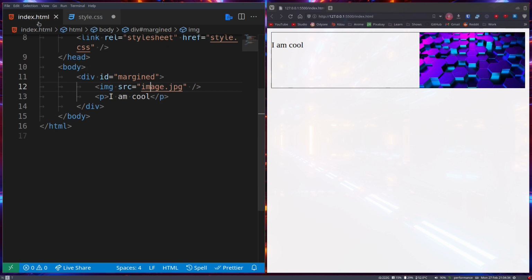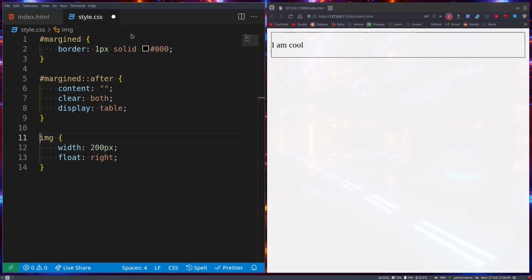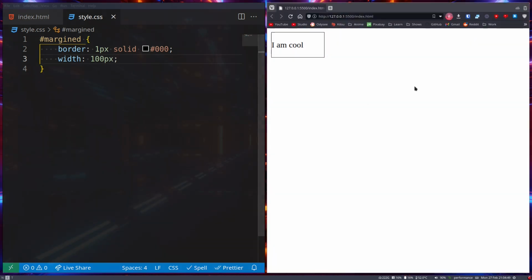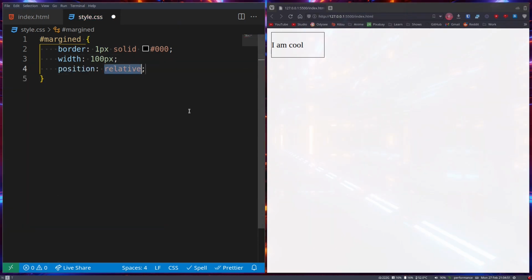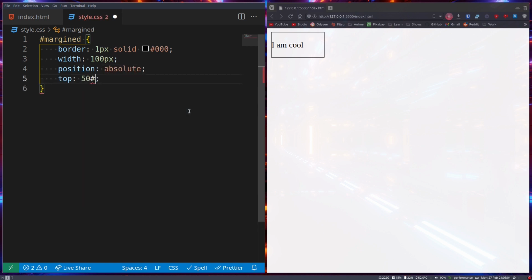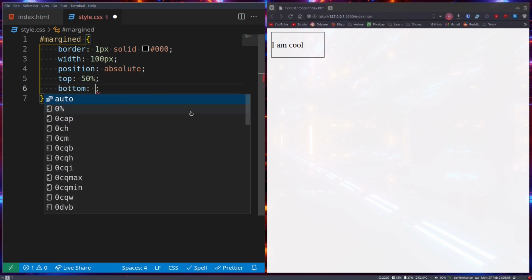Now let's quickly take a look at maybe centering this div here. So we just have this div, and this div is just 100 pixels. Now let's say we want to center it in the middle of the page. So we can say position absolute, then top 50%, bottom 50%.